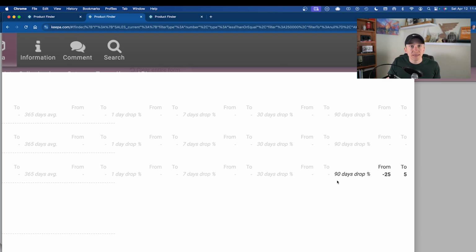The reason I used the 90-day drop percentage is because I wanted to see a longer price history for some price stability on products that typically aren't going to be moving a lot in the price. And so what I did here is I put negative 25, which means a 25% increase in the price over the last 90 days, to 5.